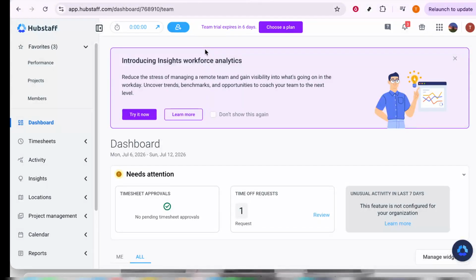In today's video, I'm going to teach you how to manage reminder settings in Hubstaff. If you want to stay on top of important updates in Hubstaff, adjusting your reminder settings is a quick and useful thing to do. These reminders can help you keep track of activity and make sure you're only receiving the notifications that matter most to you. I'll walk you through exactly where to find these settings and how to turn reminders on based on your preferences.